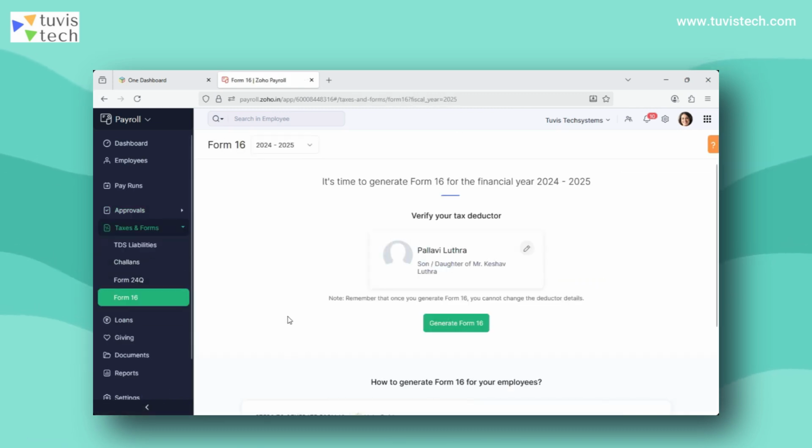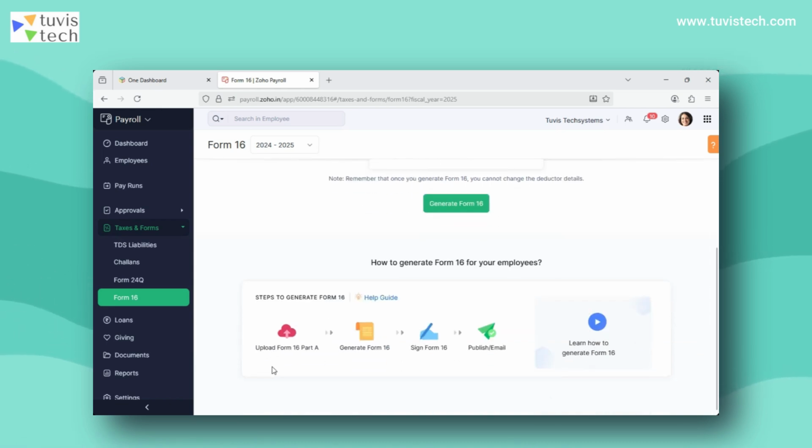Form 16 allows you to generate Form 16, which consists of the tax calculations, incomes, and deductions of an employee for a specific year. To generate Form 16, Part A can be downloaded from the TRACES utility app and uploaded in Zoho Payroll. Zoho Payroll generates Form 16, which comprises both Part A and Part B, and the deductor will digitally sign Form 16 and then publish it for the employees. An employee will receive Form 16 on their portal and by email, which they can use to file their returns.